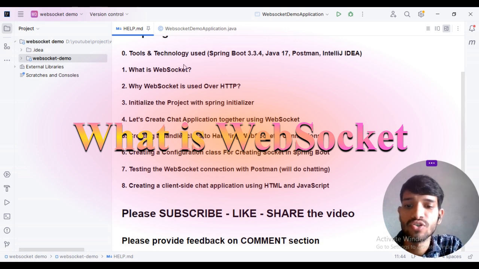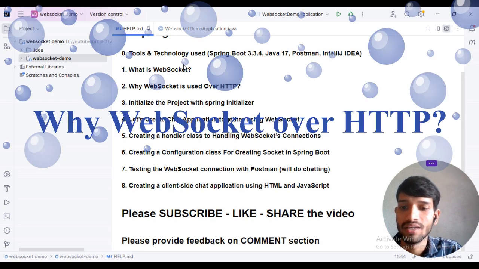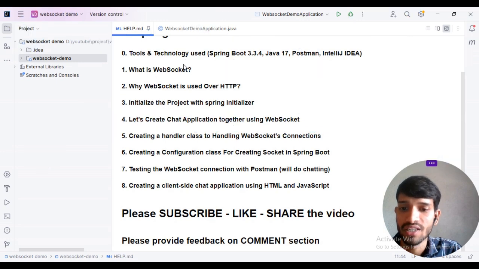So WebSocket is used as a communication protocol between the client and server, in the form of a full duplex communication channel. And why is it preferred over HTTP? Because in HTTP the connection gets terminated, right? If a client in HTTP has to request only for the response, then it will make a connection and it will be terminated after the response is received.